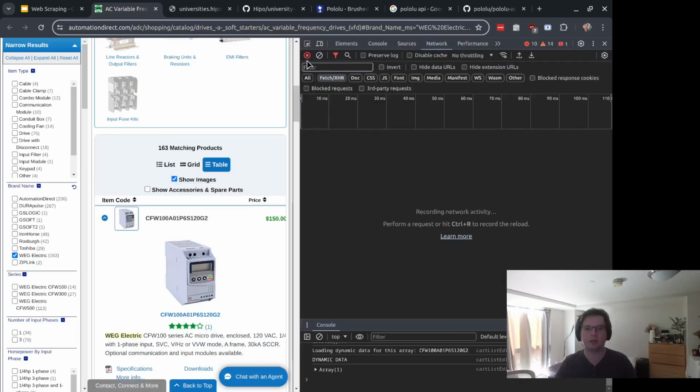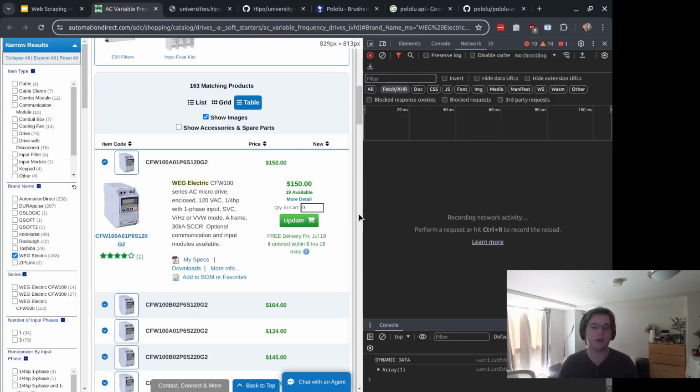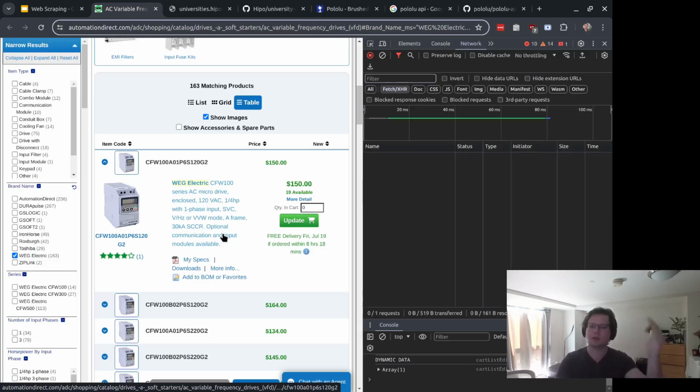So what network does is it shows us all of the internet requests that the website is making while the page loads. And so we can look for if this website itself is making requests to an API and returning back data. And we may get lucky in that one of those API requests is returning back the specific data that we want, which in this case is a list of VFD products and the details about them. And then the website is just using JavaScript to put that into the HTML and render it in the UI.